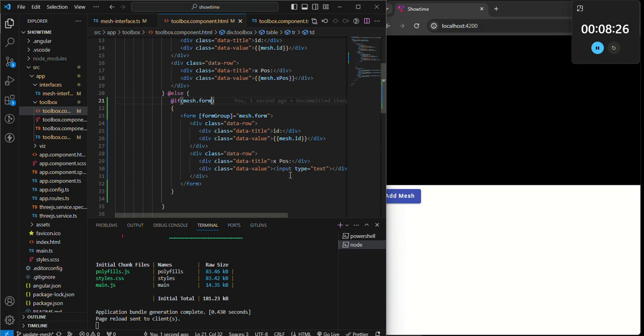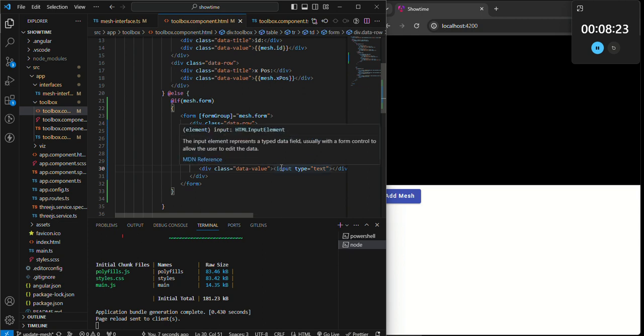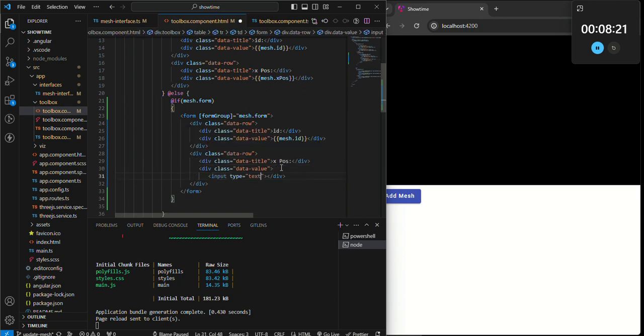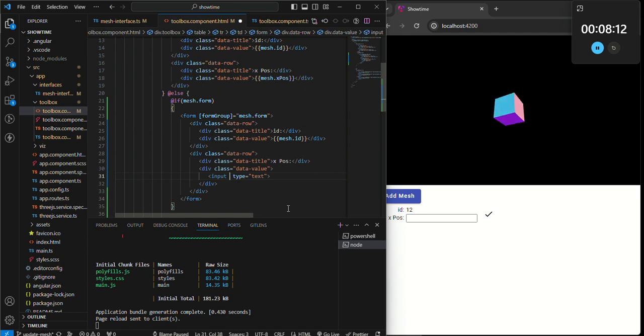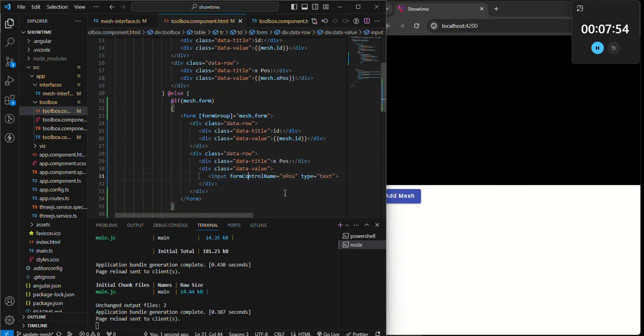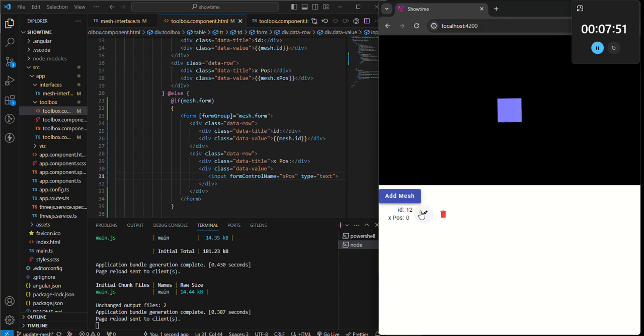So now we have this. So now we can update our input. If we look at our input right now, we have no data. So we can just say form control name is equal to x position. You might notice we didn't put brackets around it, and that is because we are telling it to take this literal x position as the control name. All right, so now when we hit this, theoretically, yep, so now we have a value, and that's awesome.